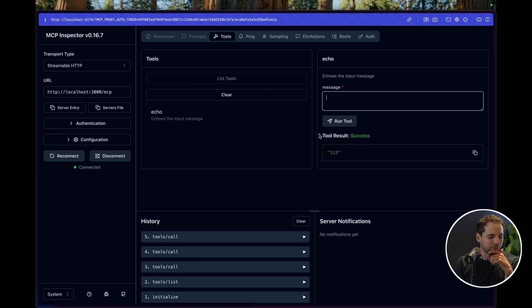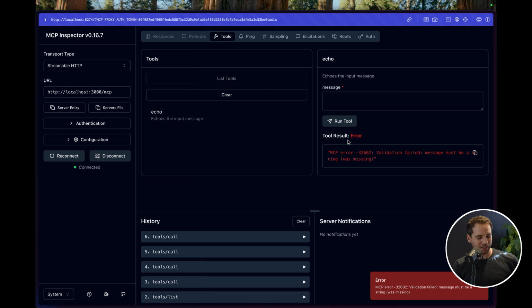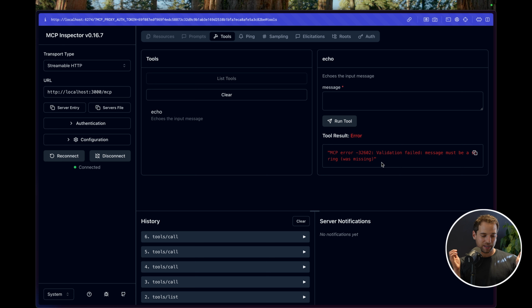Is there a way to force it to be empty? Yeah, there we go. Okay, it just took a couple of tries. All right, in this case, I sent nothing. I get a validation error right here, and it says message must be a string. It looks like ring on my screen because the S is getting clipped by the copy text button. We believe you. It's a string. So that shows it's working. We're getting the correct JSON RPC error back from the server, propagated by the validation library.